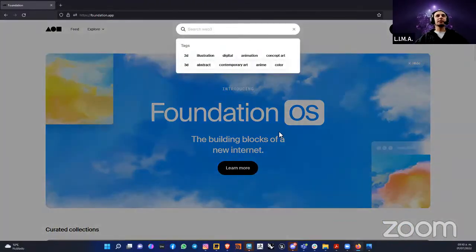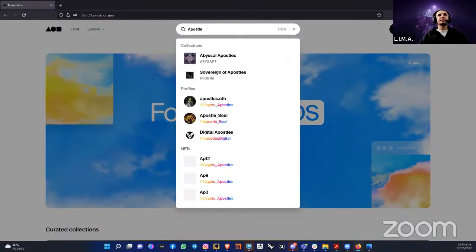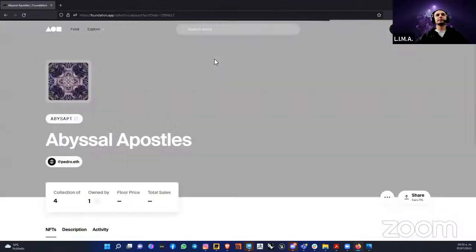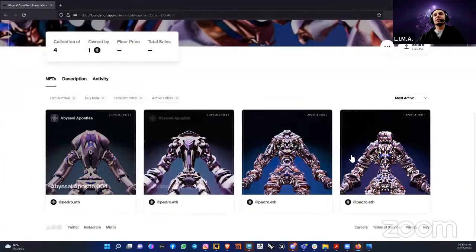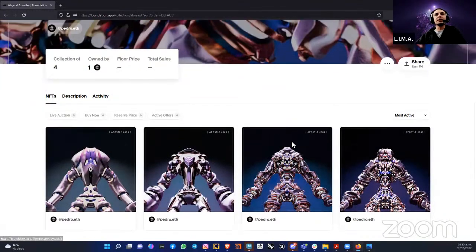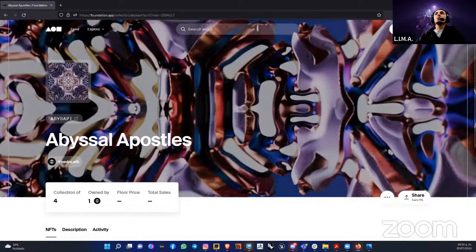So now I think it's a good time to go to Foundation.App. I put my own name here. I just minted 4 of them, but I want to teach you how to make this happen. So for those who haven't created your crypto wallet, it would be nice to do it today, at least at the end of today.